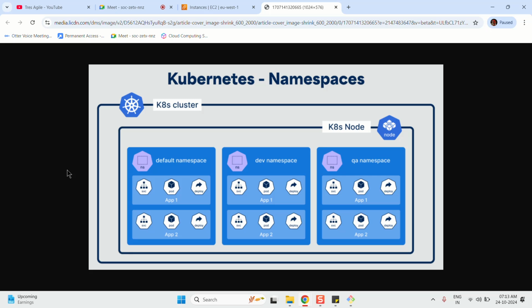So yeah, let's start today. So today's topic is about namespaces. We'll discuss what a namespace is and what the use of them is.